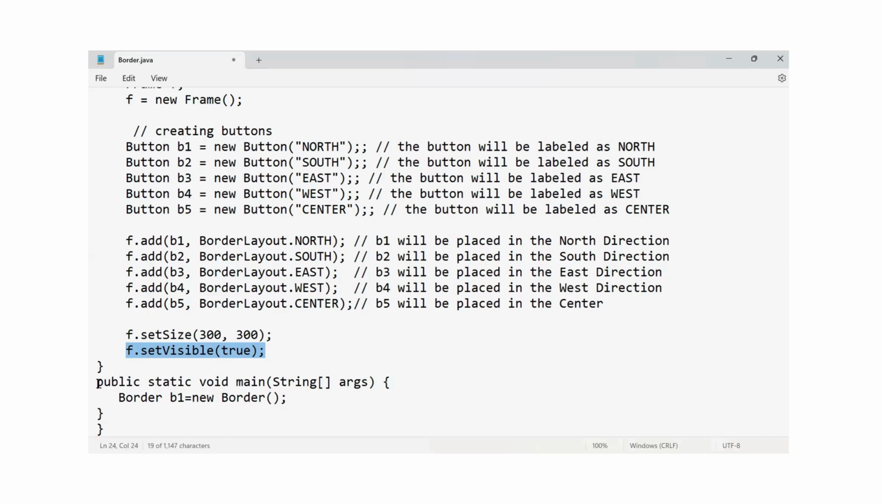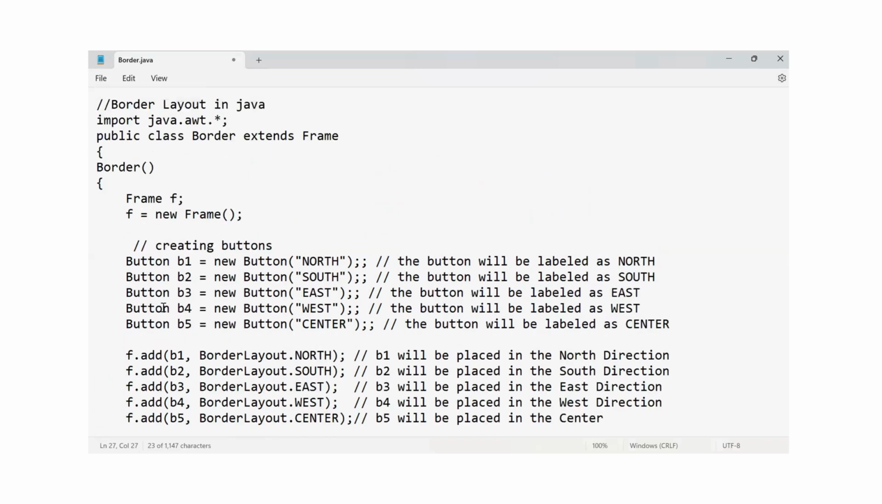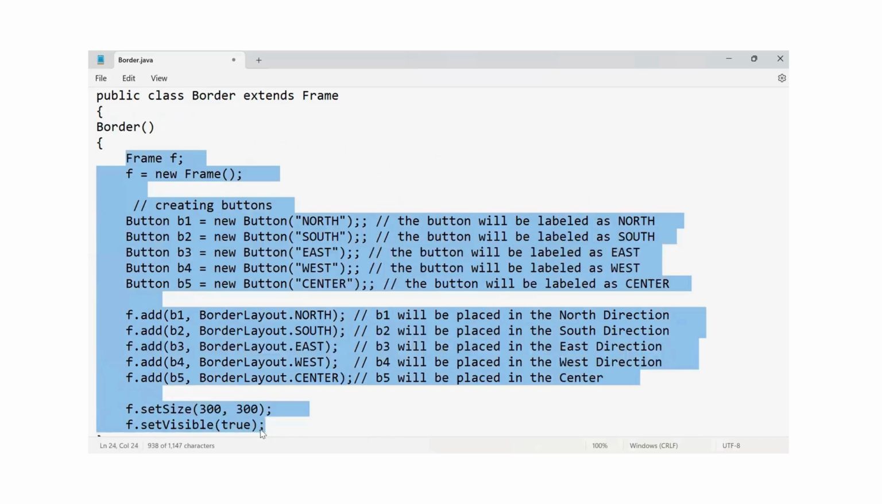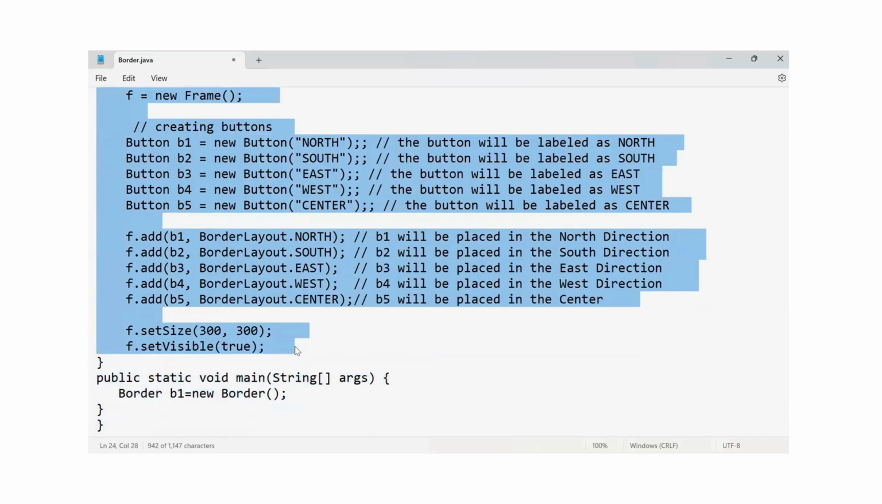Now I am going to create an object for the constructor. The name of the class is Border. Now you can see we are going to create the object in the main method: public static void main(String[] args), Border b1 is equal to new Border. When we create an object for the constructor, it directly calls the constructor and executes whatever statements are available inside the constructor.